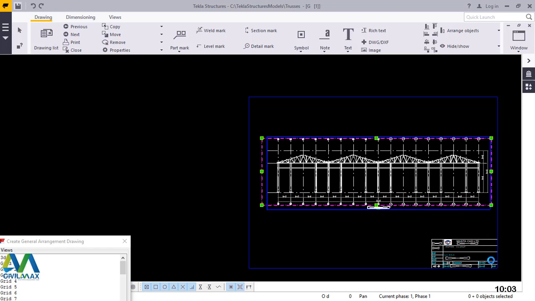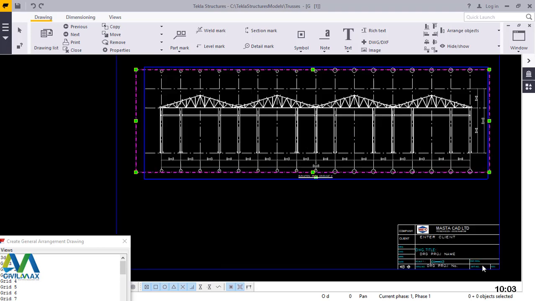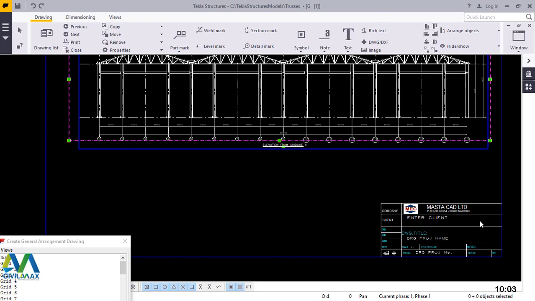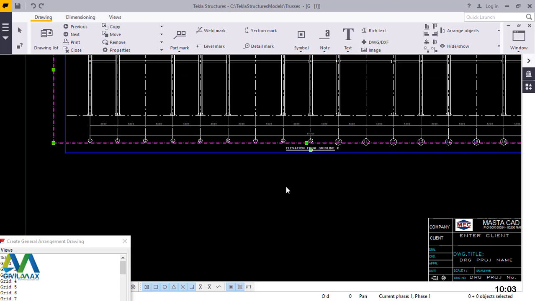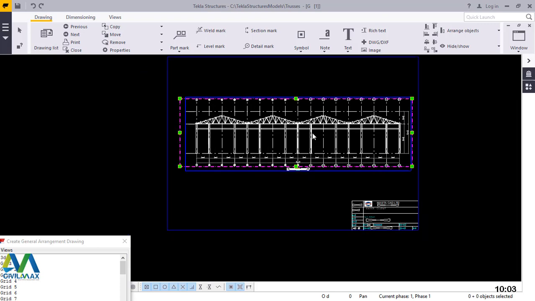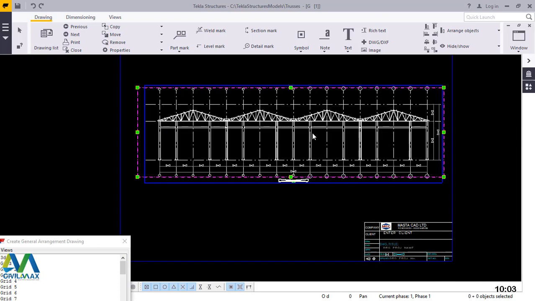About the title block, you can check one of the videos where I elaborated how to bring in our title block into the drawing. It's quite simple, and I'll brief you on how to do that later on once I've finished the drawing generation. Now I'll go back to the model and try and generate other drawings. I'll generate the plan view for this and the roof plan.